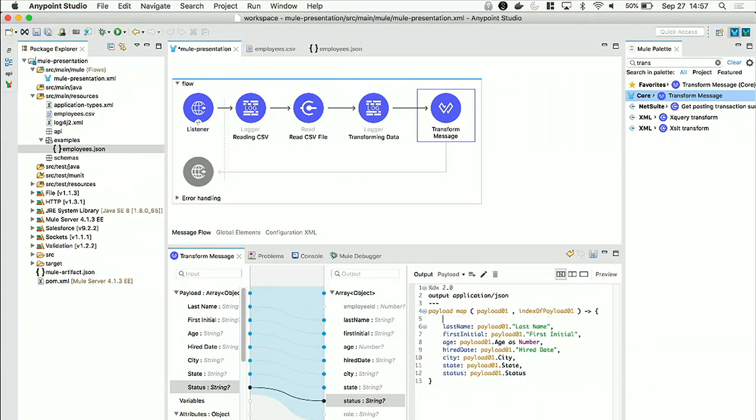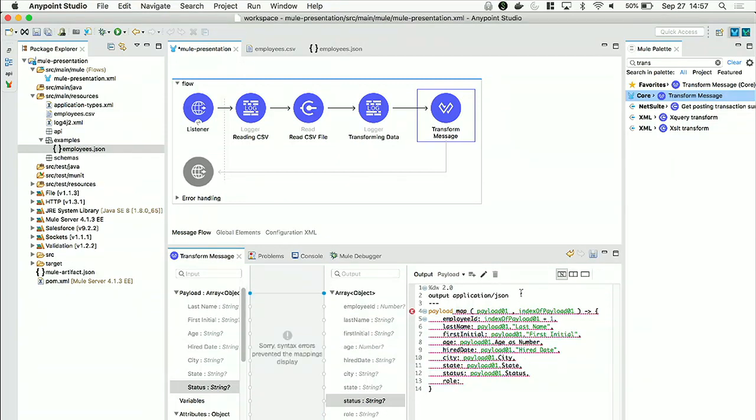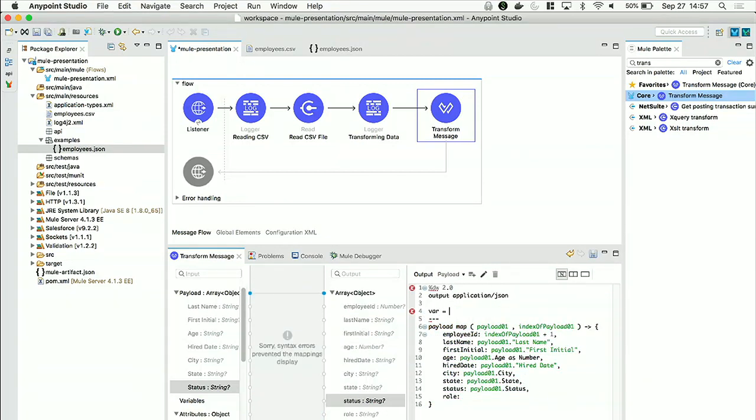In this case, we'll actually write in employee ID. And we'll just make that index of payload plus 1. So the index of payload during the first iteration will be 0. During the second iteration, it'll be 1. So we're just going to add plus 1 to that so it starts counting at 1. And for the role, we're going to use the same role for all of these. So let's just define that in a variable. We'll call it role. And include that there as well.